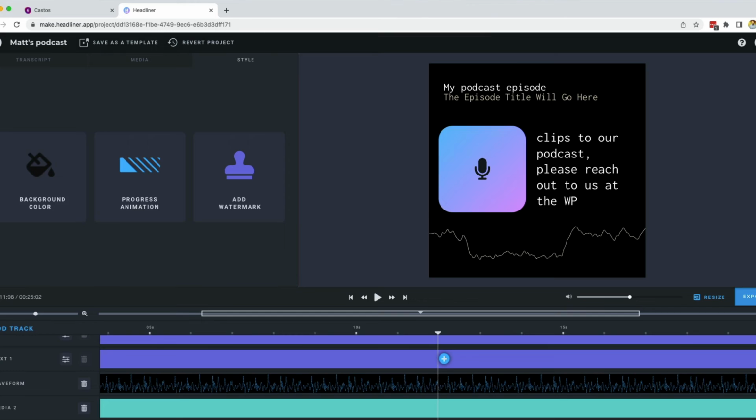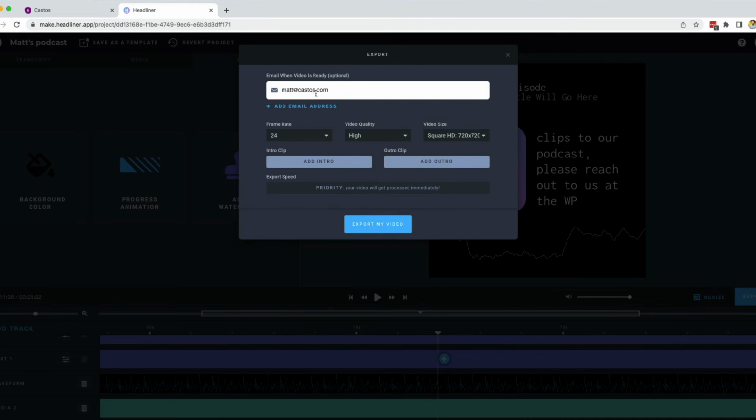Then the final step would be to export this. And this is where you can have it either emailed to you or you can download it directly to your desktop. And then once you have the file downloaded to your desktop, this is when you would upload it to whatever platform you want to use. So any social media platform, Facebook, Instagram, Twitter, LinkedIn.